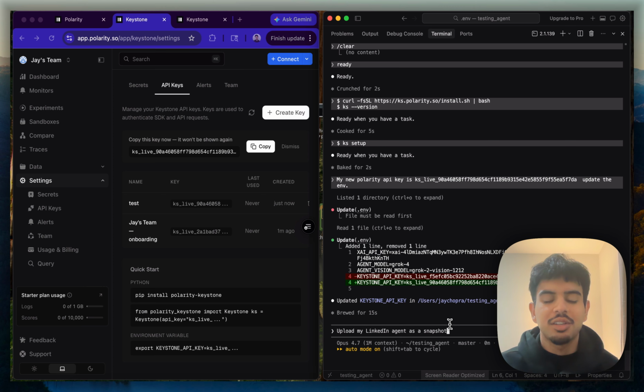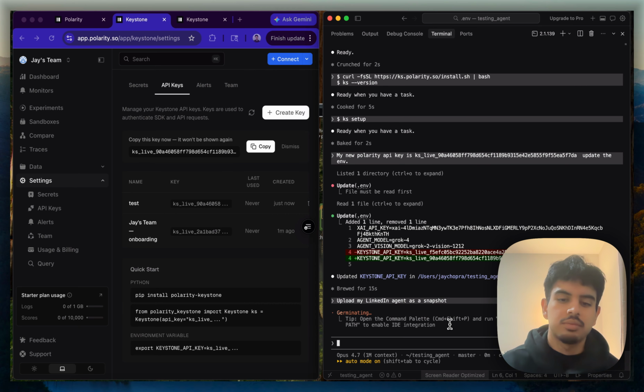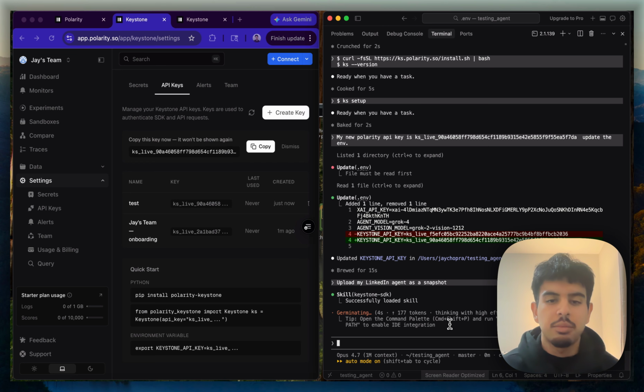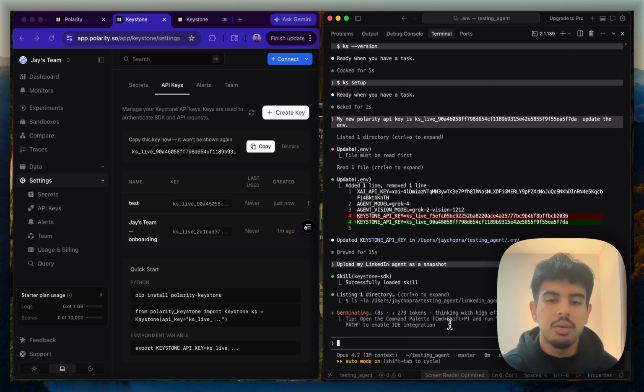In this case, I made an agent revolving around LinkedIn and automating some of my posts, changing them with different tones, various scoring features, and impressions as well. This snapshot is essentially giving Keystone its information on your agent and wrapping it so it understands how to properly evaluate it with the specs that we're going to be creating.